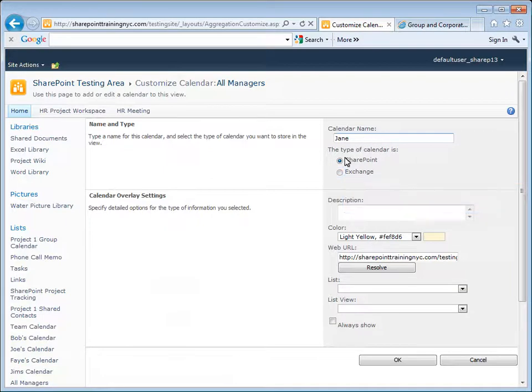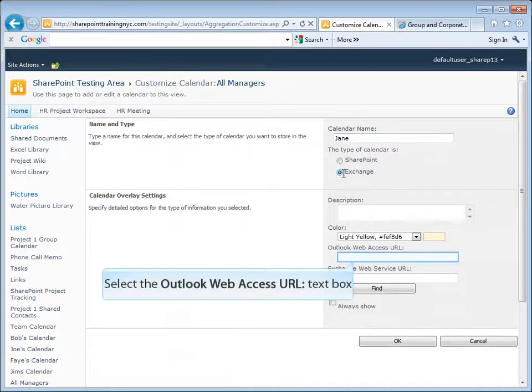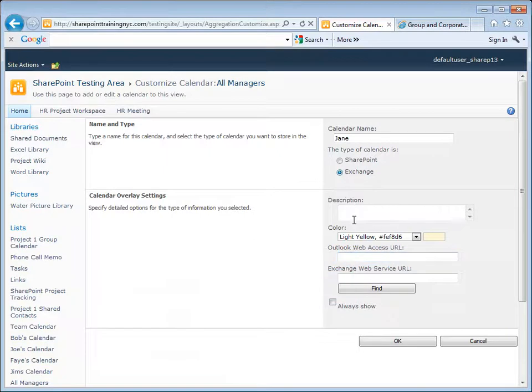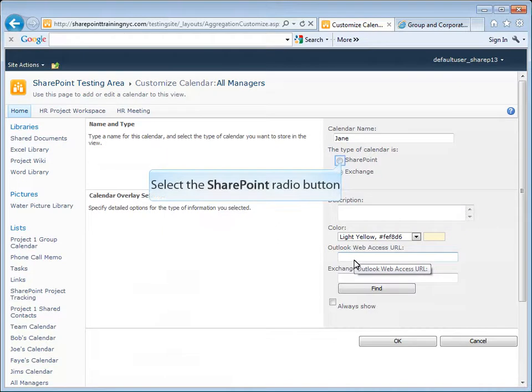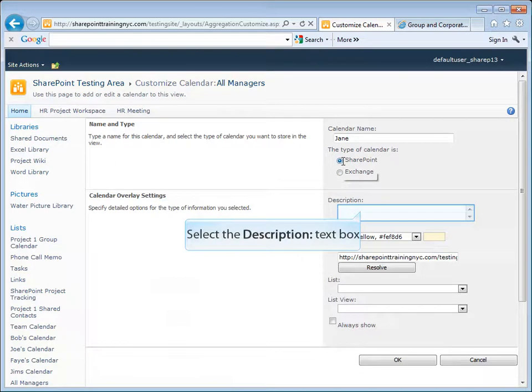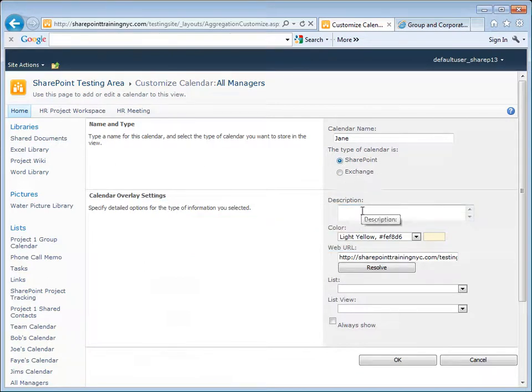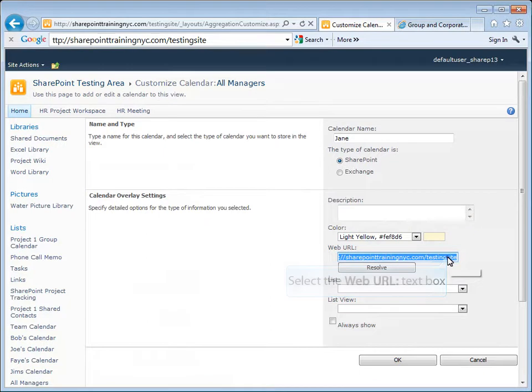If it was not created in SharePoint, we would click Exchange if it was an Exchange calendar, and we'd have to paste in our OWA URL and our Exchange Web Service URL. Since Jane's calendar was created in SharePoint, we choose SharePoint. We could give it a description, a color. Since Jane's calendar was created in the same testing SharePoint site, we hit Resolve.